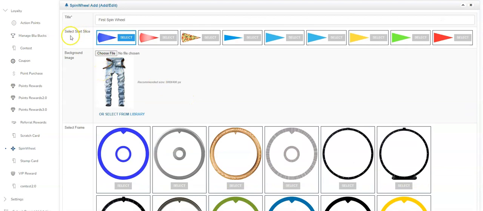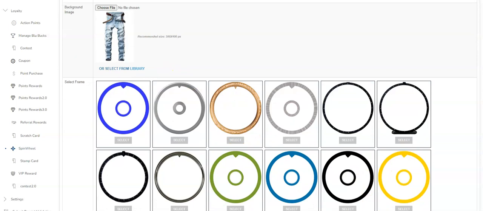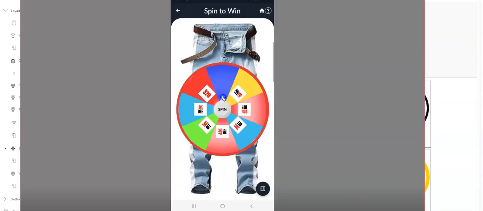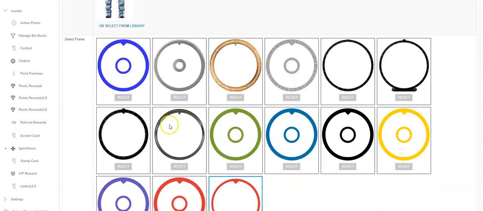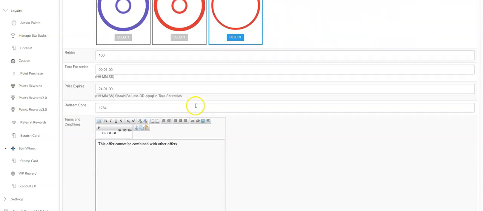This is the starting slice. As you can see, when I pick my starting slice, that means where the spin wheel is going to start. And I pick my wheel.